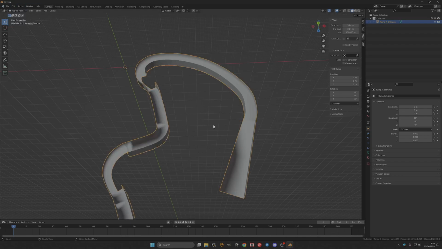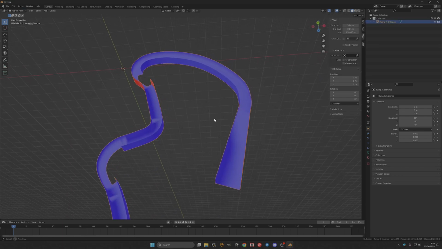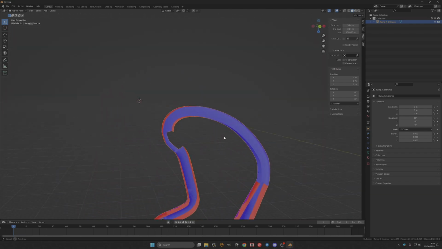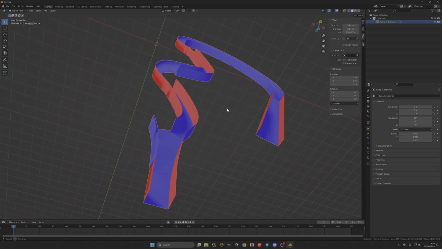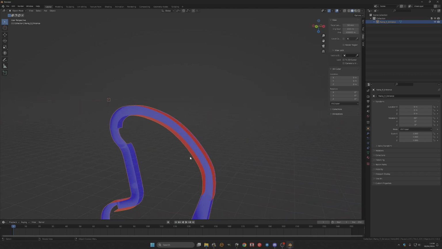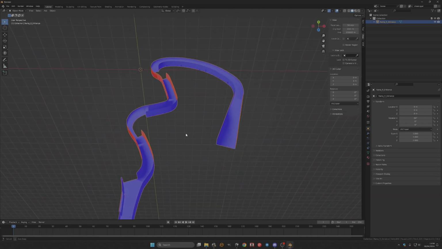Then there's one thing you have to do when you're dealing with primitives. You do this in object mode. You select the object, go up here and click face orientation. Blue means it's collidable, red means it's not collidable. So you look around the ramp and you go, actually, the red means it will fall through that part of the ramp. It's supposed to be blue all inside.